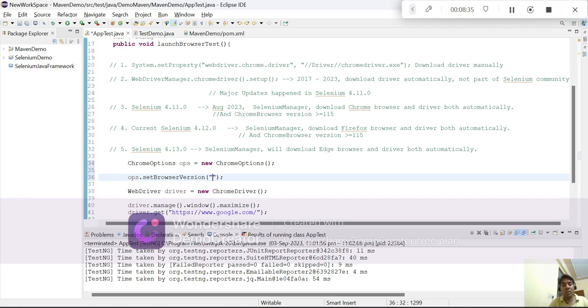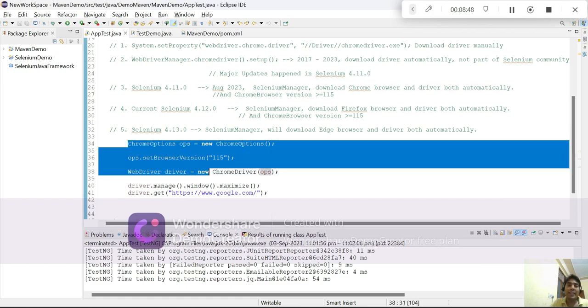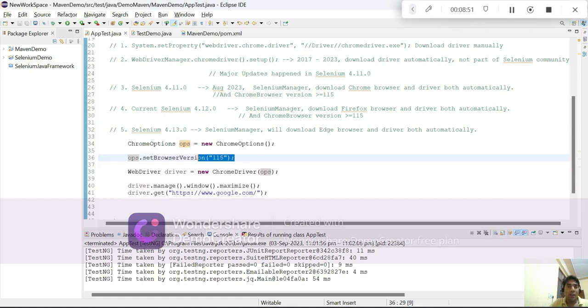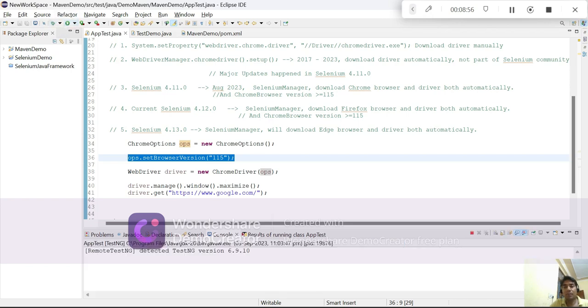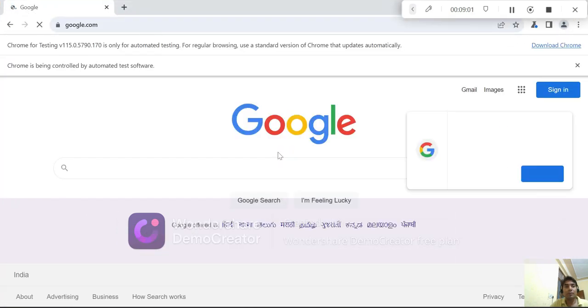For example, if I want to run my test case on 115, I just need to write it this way and pass this object to the ChromeDriver constructor. Okay, that's it. So now my whole test case will get executed on this version. Let me run it. See this. So we are able to launch version 115, which is not installed in my system.